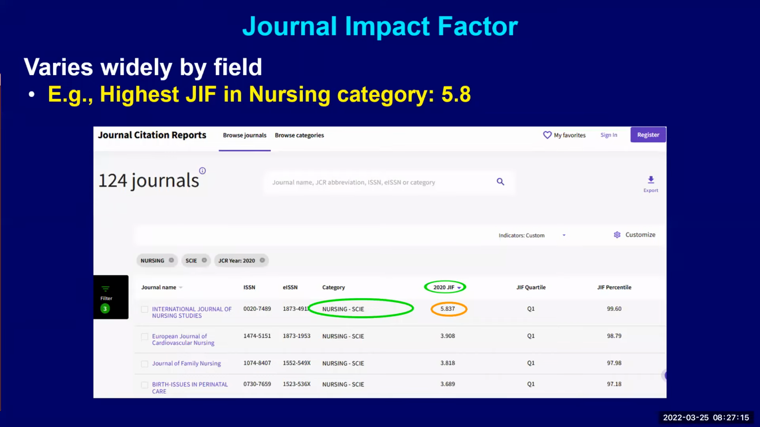So why is this context important? Why isn't just the raw GIF enough? Well, that's because the GIF varies widely by field. And this is a list of nursing journals, sorted by impact factor, highest impact factor journal at the top. And you can see in nursing that highest impact factor journal has a GIF of roughly 5.8.